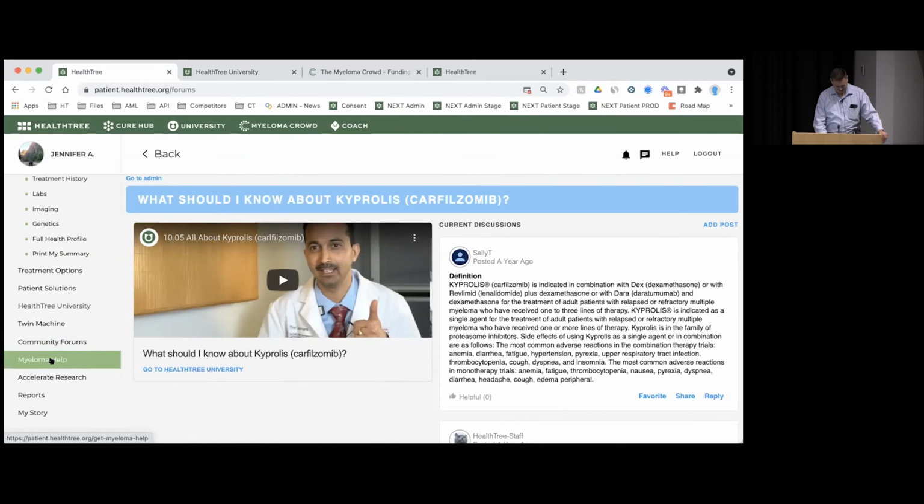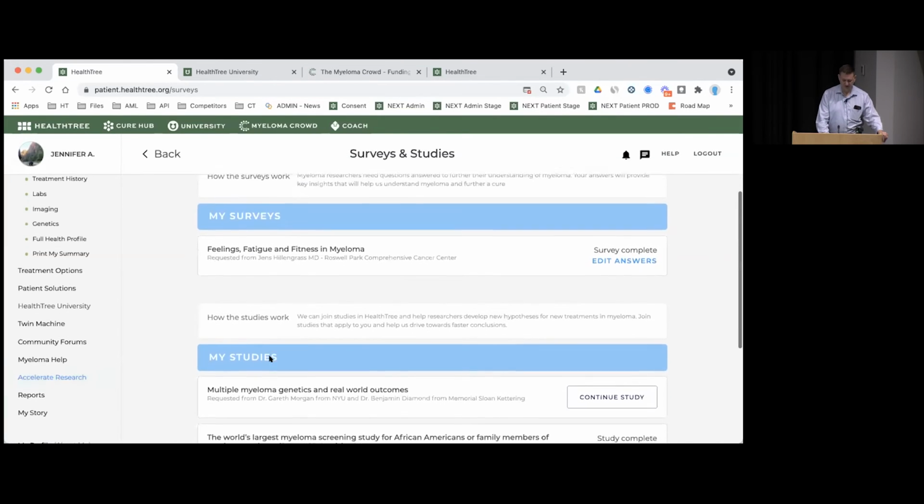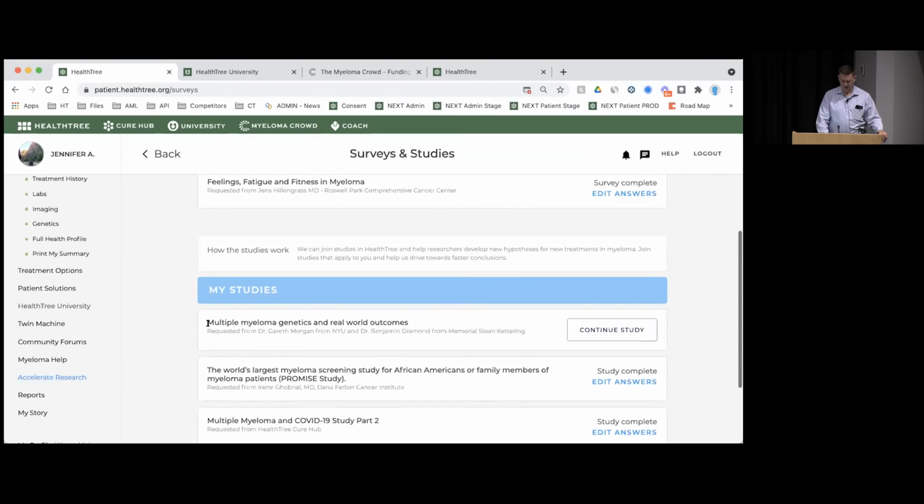So Greg talked a little bit about accelerating research with HealthTree Cure Hub. We have a lot of surveys and studies in here. One study we're doing right now is multiple myeloma genetics and real-world outcomes, led by Dr. Morgan at NYU and Dr. Diamond at Memorial Sloan Kettering. We've been running this for a couple of months, and I think we're super close to having 1,000 patients in this study, which is really good for a couple of months.